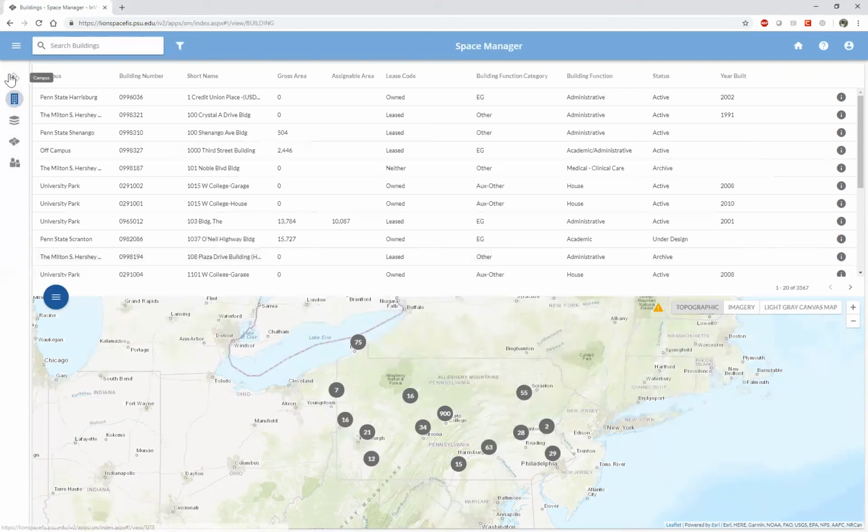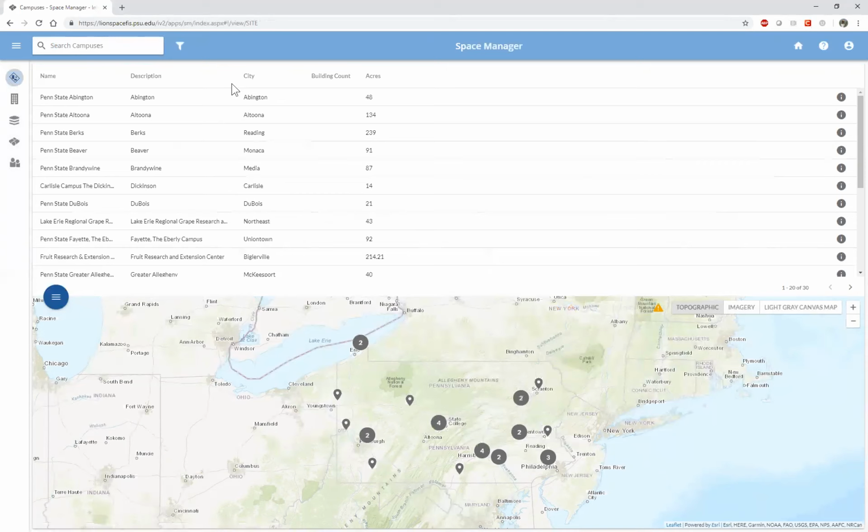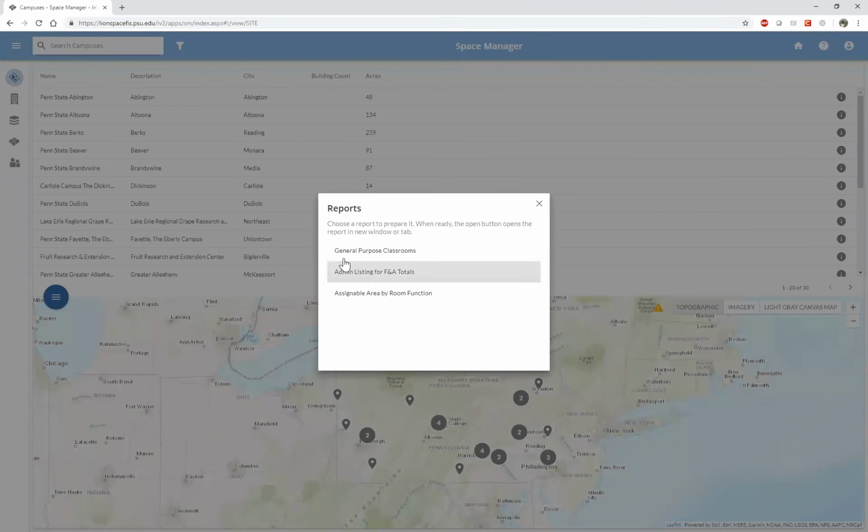In the grid view, we have 5 levels at which we can look at space. At the campus level, there are different filters that can be applied, and using the hamburger icon in the middle, there are campus level reports. So I clicked on the hamburger icon and I click on my reports icon, and I can now see that there is a general purpose classrooms, admin listing for F&A totals, and assignable area by room function reports available.